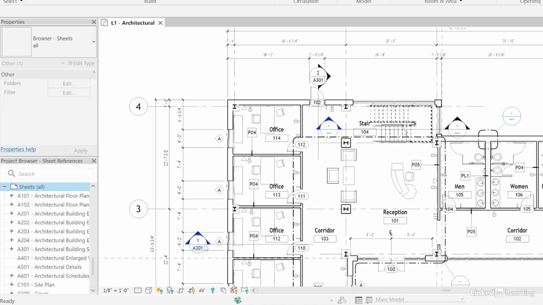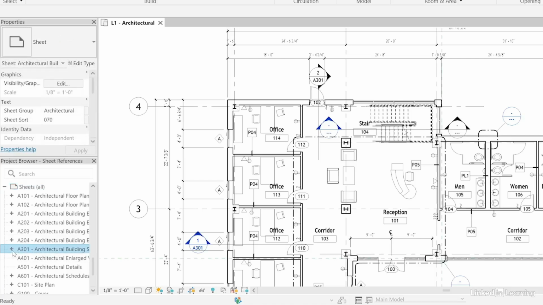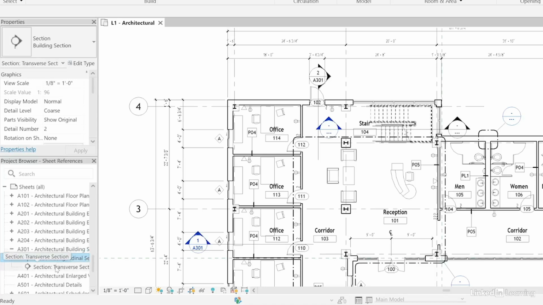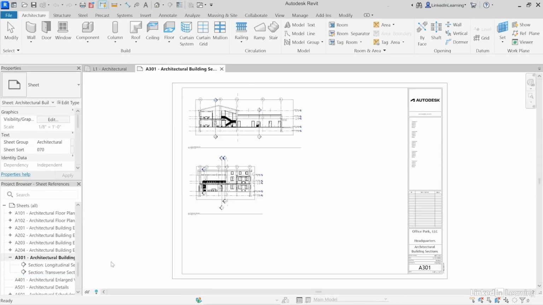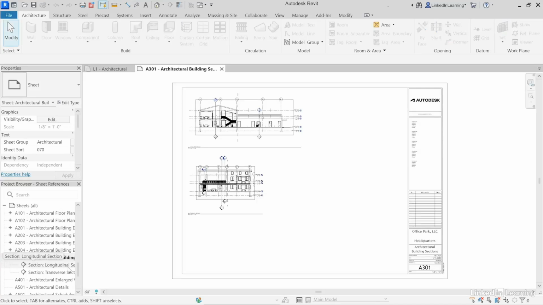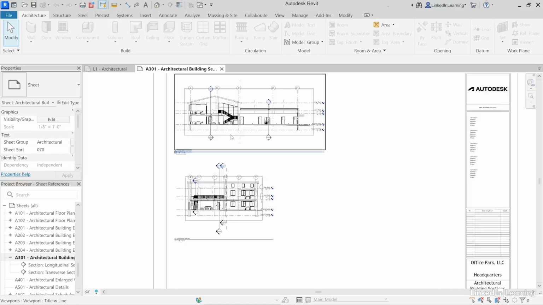And then both of these sections that we talked about are on A301. So here is sheet A301. And if you expand the plus sign next to that, notice you can see any views that are placed on that sheet indented beneath. So here's our longitudinal section, and here's our transverse section. And then, of course, you can just double-click sheet A301 to open it up and have a look at it that way.